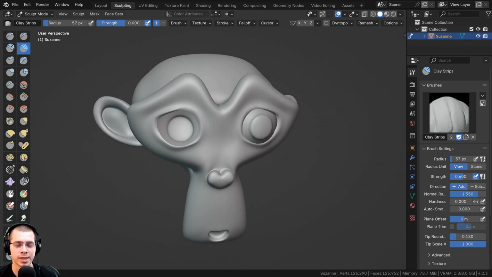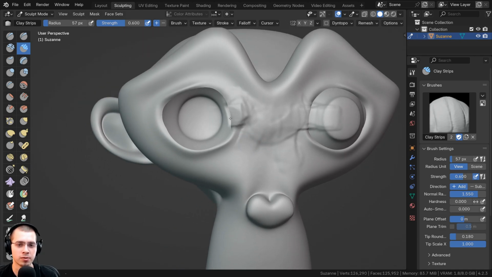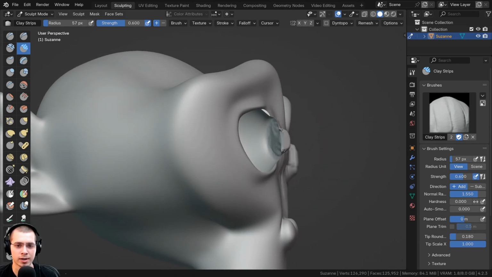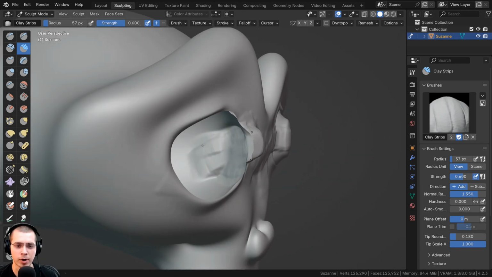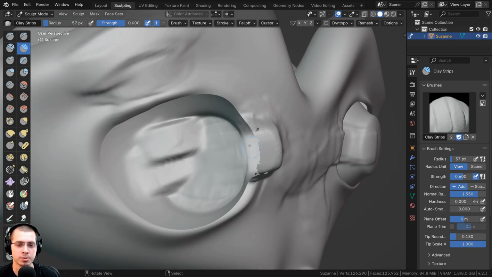All right, and issue number 10 is if you have flipped normals. So I'm just sculpting this monkey head. You can see this all looks good, but then when I get over to this eye, you can see there's something really weird going on here. You can see it isn't interacting correctly, and you can see on the eye, we're actually pushing in the clay instead of pulling out the clay. And this is because the normals of the object are flipped.